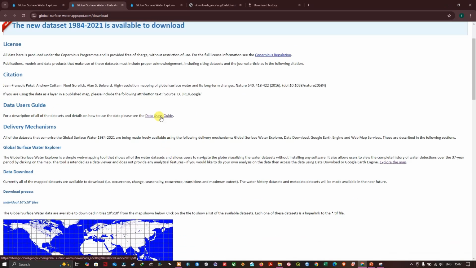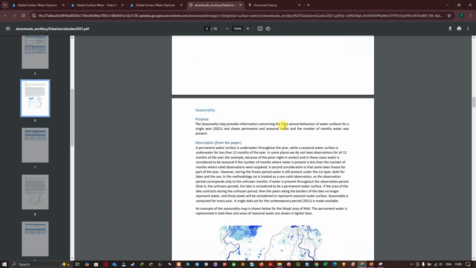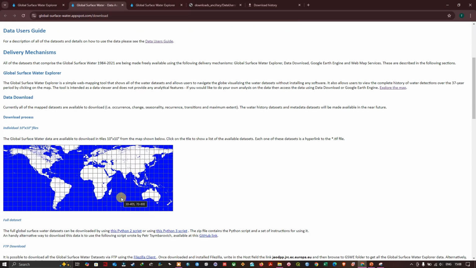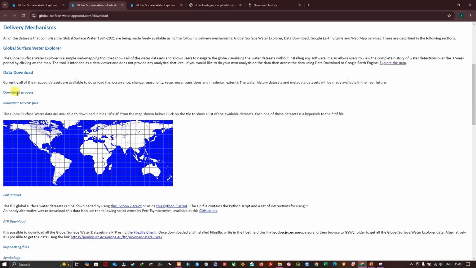Like clicking here, you can download the data sets, which I have already downloaded. You can see it's very useful, you get a lot of information. What I have shown in the PPT is lesser, you can get more information from the user guide. So if you come down, you can see the download process, and this is the gridded data download, 10 by 10 degree tiles. So I'm going to click any of these tiles and download the data sets. I'm interested in this region, so I'm going to click.